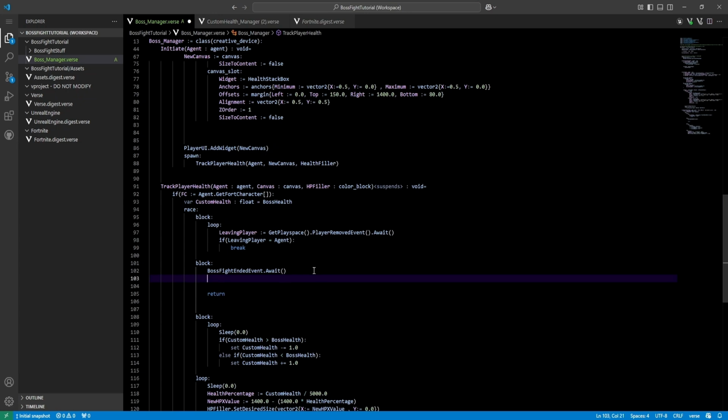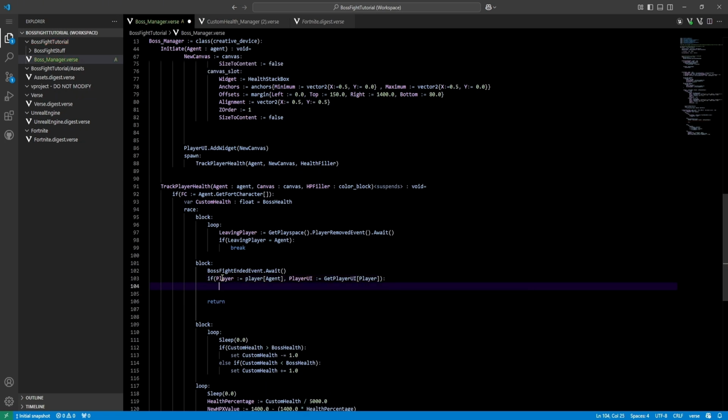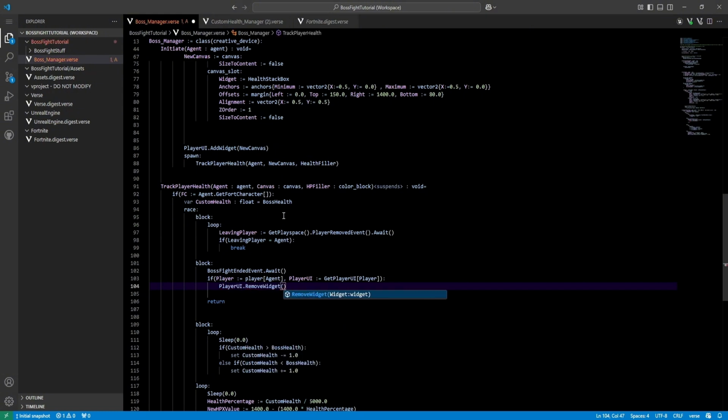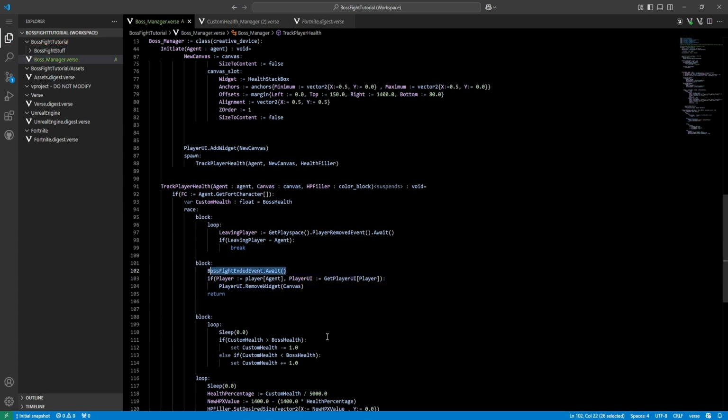But before that, we want to completely remove this canvas from the player's UI. So we'll write if our player is equal to player agent. So we're converting our agent to a player type. And we're doing that so that we can get the player UI. And we do that by writing get player UI. And we do it for our player like so. Then we can do player UI dot remove widget and remove our canvas that we have. So whenever we signal this boss fight ended event that we just created, then it will quit everything else.